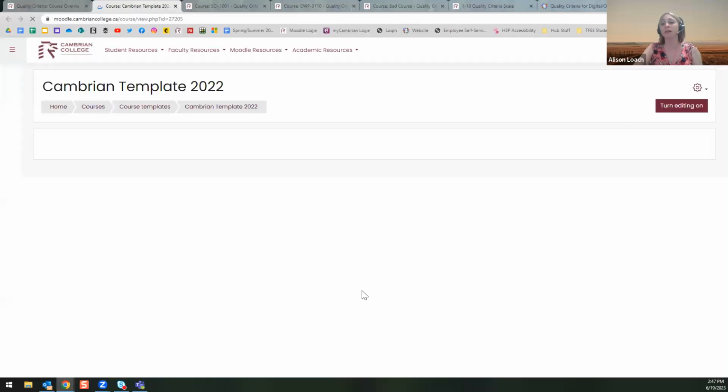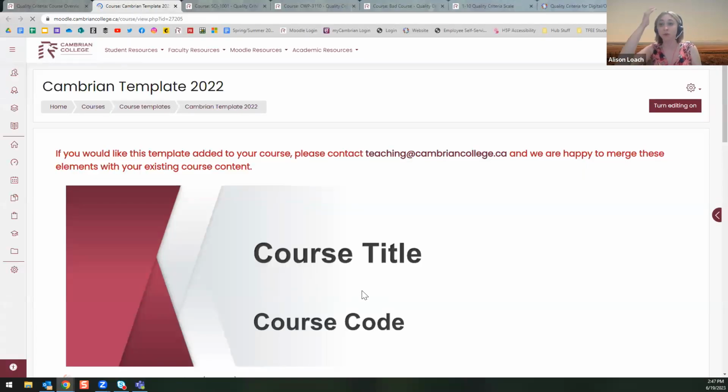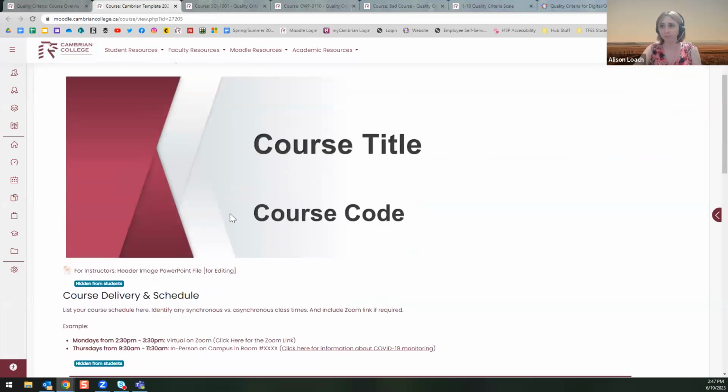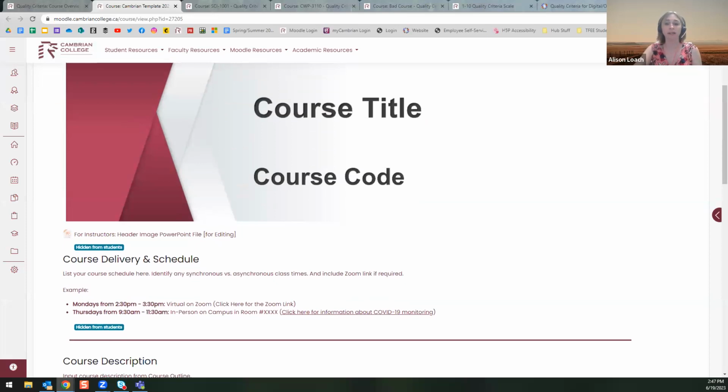You can self-enroll into this Moodle shell, as well as have any pieces implemented into your courses. You can have them copied over by someone in the hub, or if you're comfortable doing it yourself, that's definitely something you can do as well. And I can go through this a bit just to kind of show you what it checks off in terms of our quality criteria. So I'll just go kind of through the course overview.